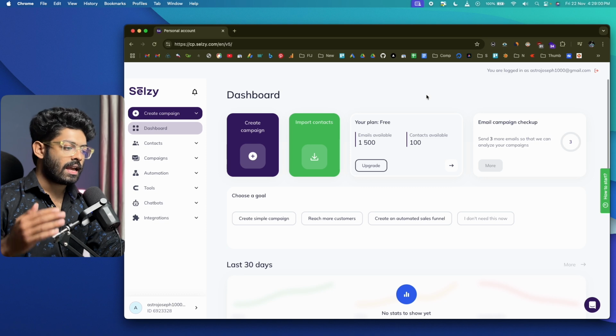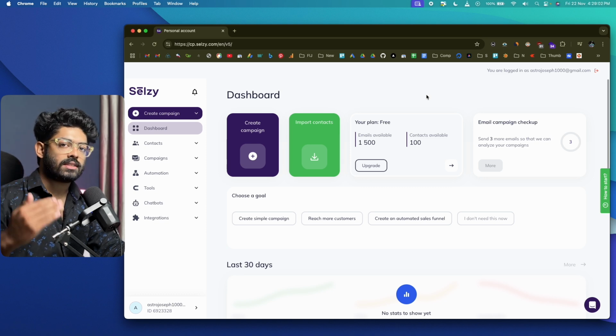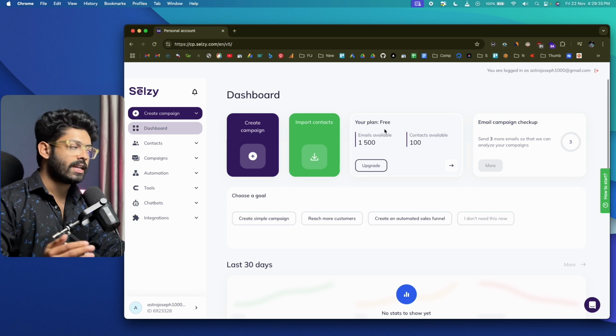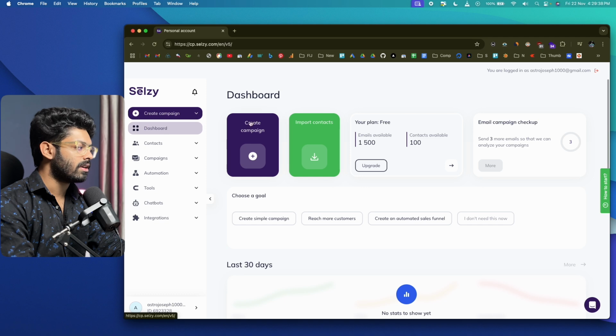your Selzy contacts. And now that you have integrated the Selzy email marketing platform and started collecting contacts, the next step is to send them an email, right? And one place where Selzy excels is its intuitive drag and drop email builder. So to get started, all you need to do is click on this create campaign option. So simply click on this plus option.